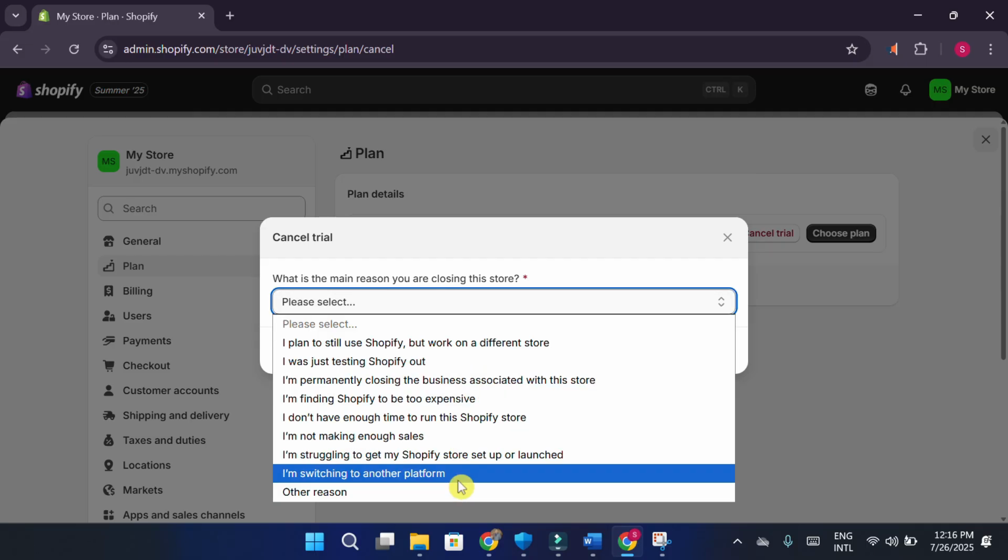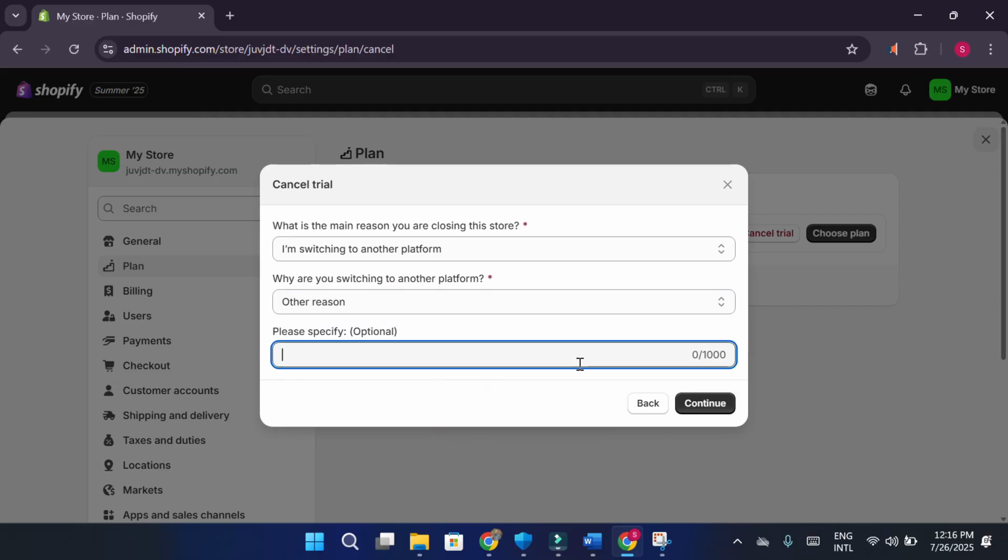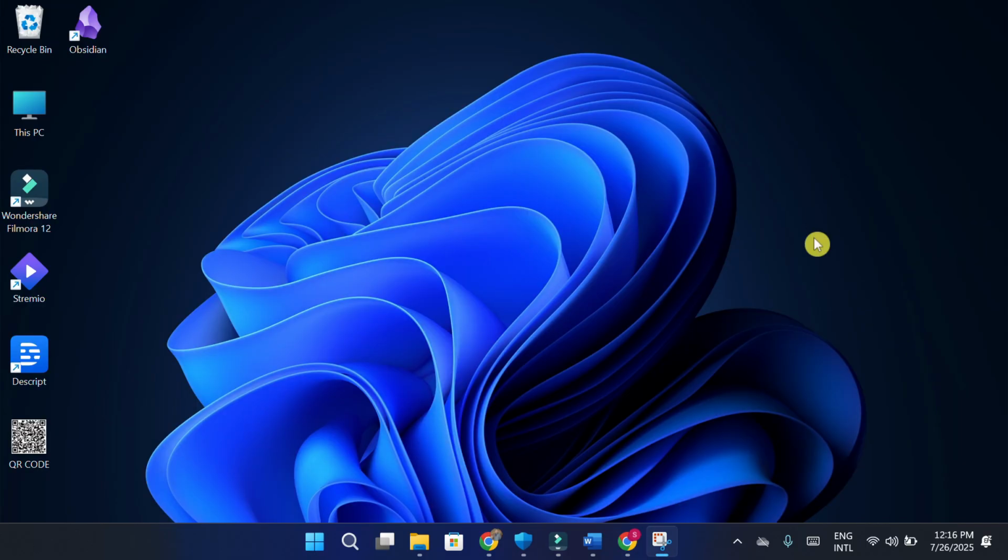Just a heads up, this doesn't delete your store. It just makes it inactive, which means customers won't be able to access it, but you can still log in and make edits whenever you like. And that's it. You've now taken your Shopify store offline. You can come back and reactivate it anytime by logging in and choosing a new plan.